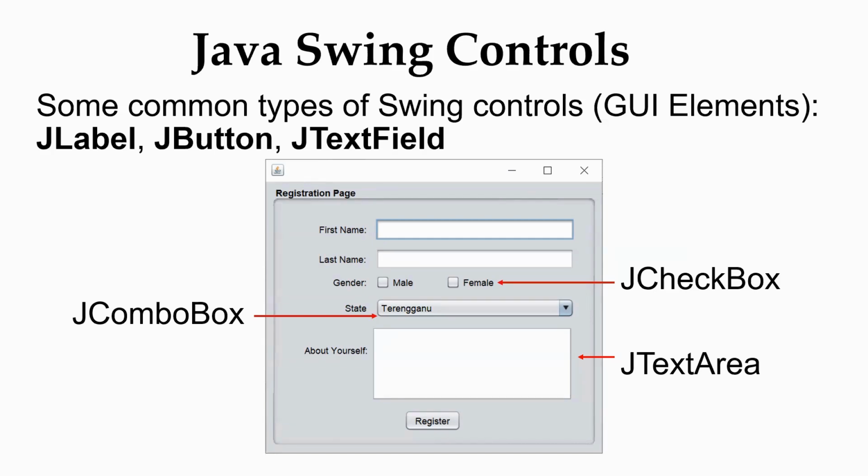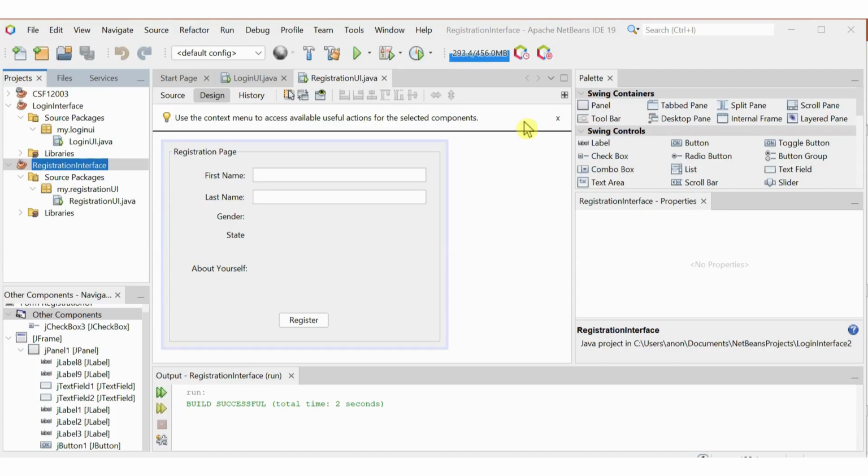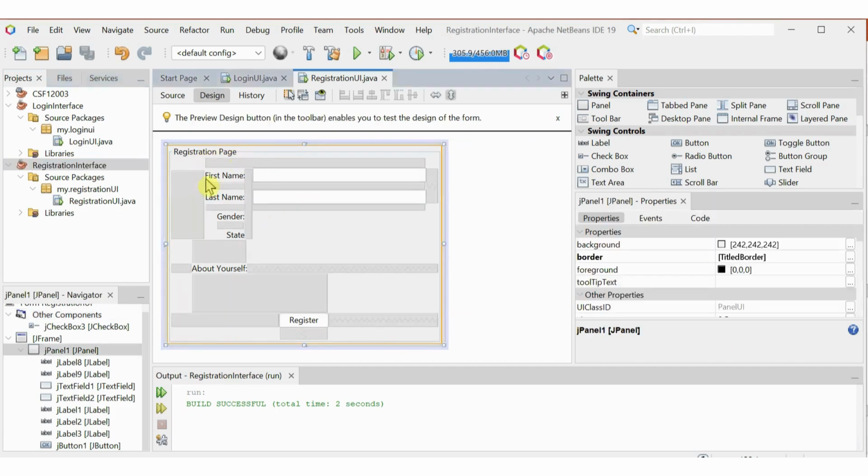Let's get started. What you can see here is another project which I have created. If you look into this, you can see a few Swing controls that you should be familiar with by now. For example, in this interface, I have a JPanel, and that JPanel has a titled border with the title Registration Page. I also have a few labels here: first name, last name, gender, state, about yourself. I have two input text fields which allow the user to input their first name and last name. And finally, I have the register button.